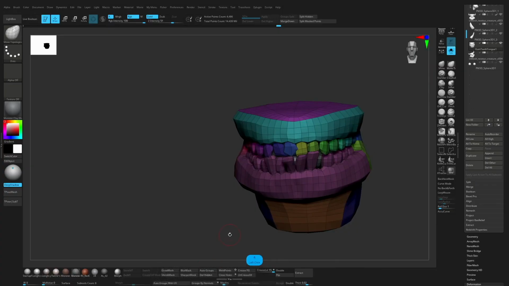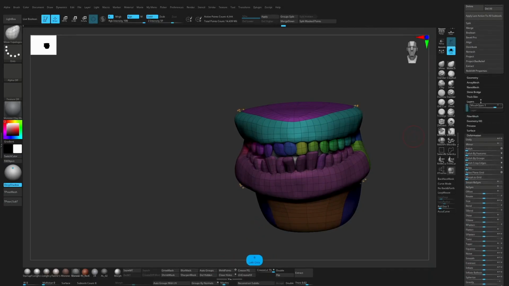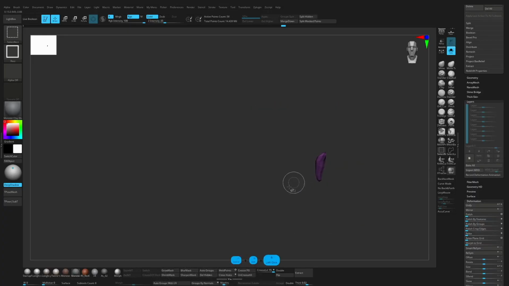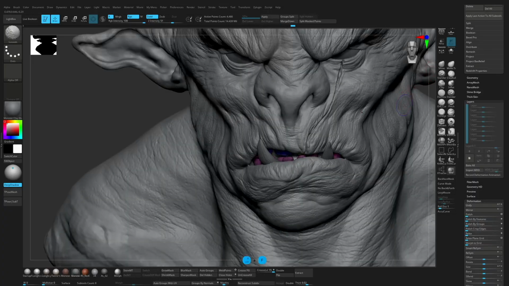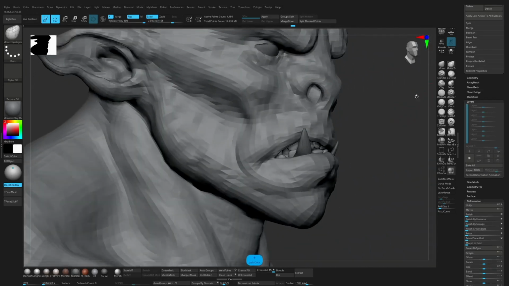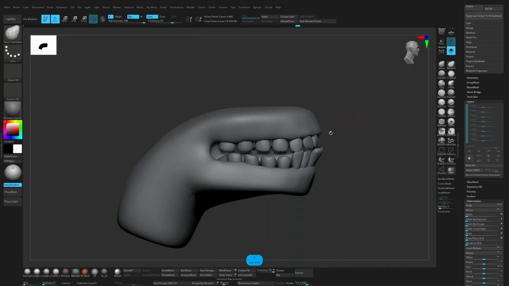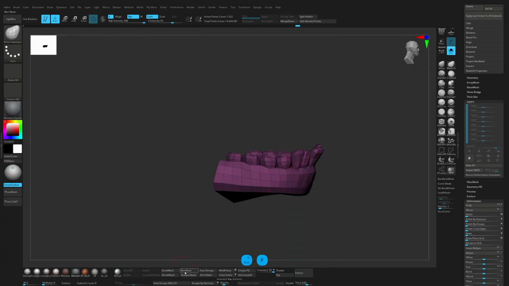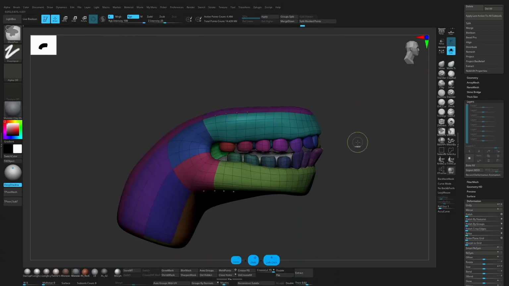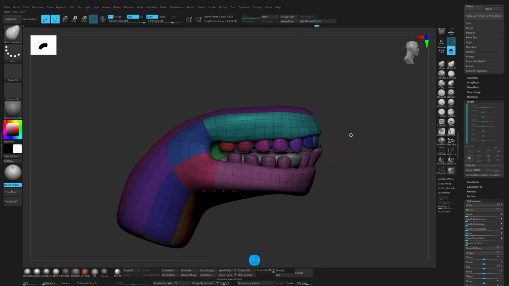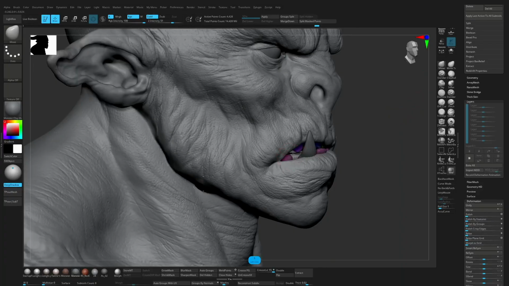Let's delete this one. Okay. Layers, delete, and delete hidden. Yeah, it's much better. I think we should delete this one as well. Okay.